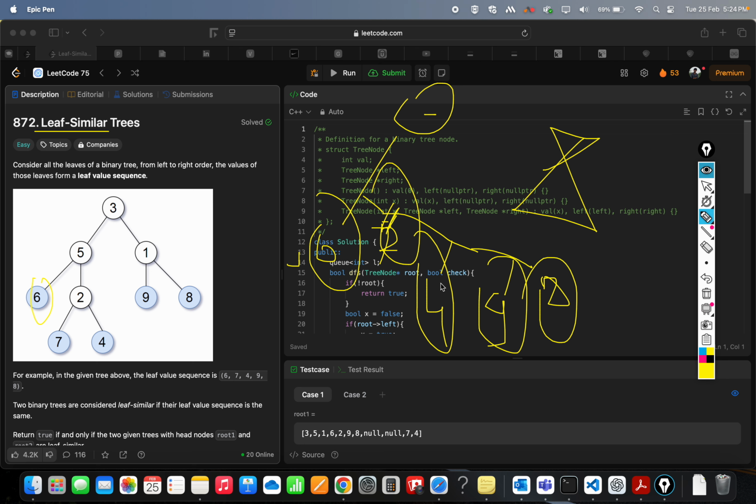So sorry guys. So yeah, I hope you understand what leaf similar trees are. So how can we solve this problem?